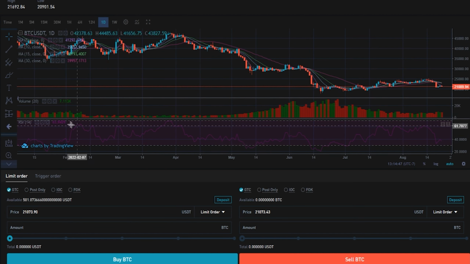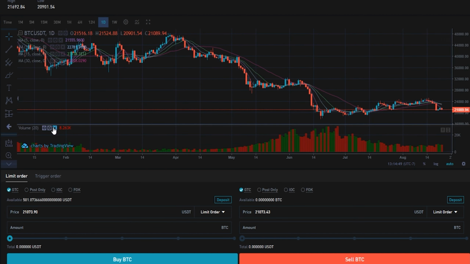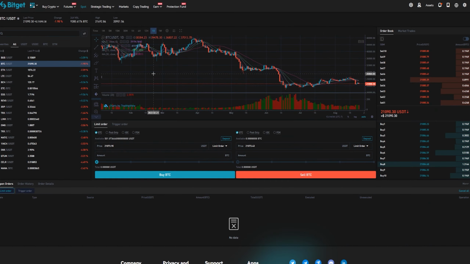If we want to get that off the chart, we come over here, click this little X, and we've removed the RSI. Now, when it comes to technical analysis, I prefer just to simply use TradingView.